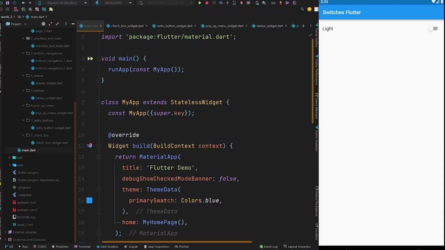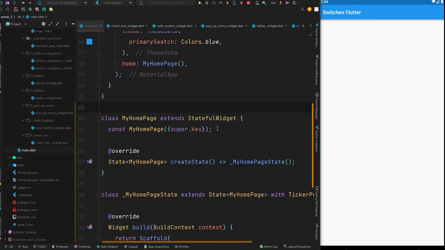So now in this section, we are going to learn how to create the switch button in our Flutter application, just like this one. And also you will learn how we can modify it, like to change its color, just like that. So again, initially we have a simple Flutter application with a simple app bar of Switches Flutter.